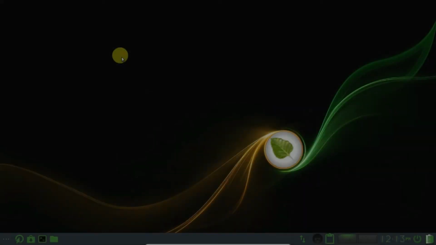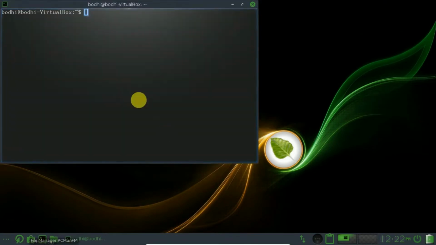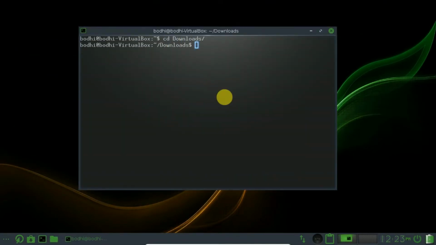Let me open my terminal and change the directory to Downloads. Now type ls to list all files and directories. Here you see the downloaded file in zip form. Now we have to unzip this file. Let me run unzip and the file name.